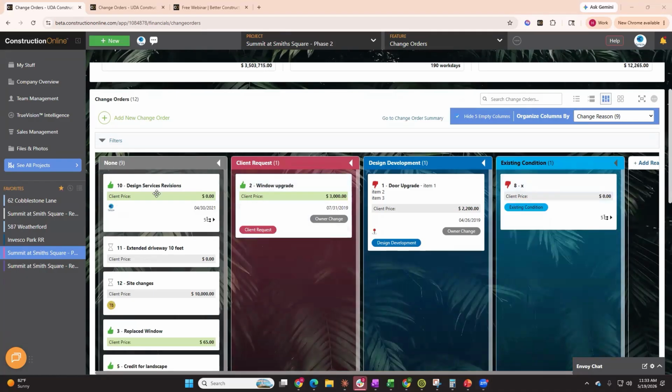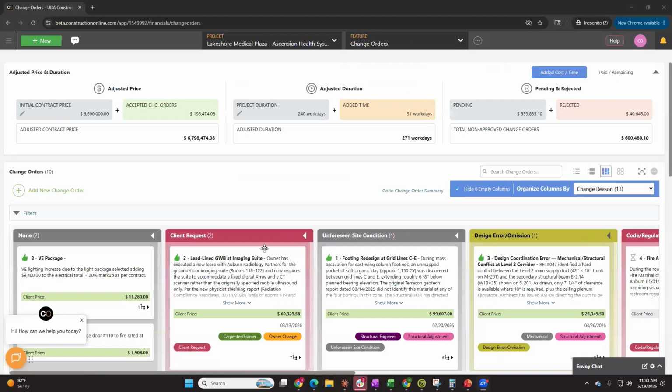So if we're looking at this board view right here, we can actually choose how we want to organize the columns based on the things in that change order details section. So if we're concerned about, hey, I want to see the change orders by the change reason, which ones are coming from client request, which ones are coming from design development, which ones are going to come from pre-existing conditions, we're actually going to be able to do that. So those board views are going to be really valuable.